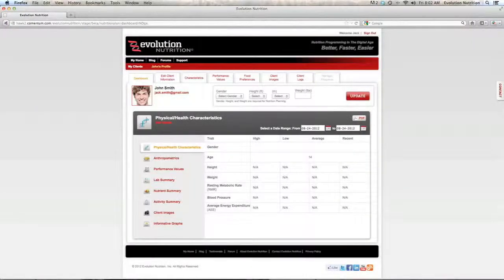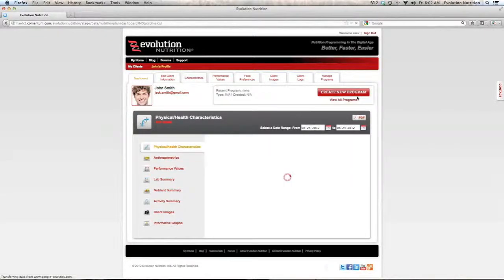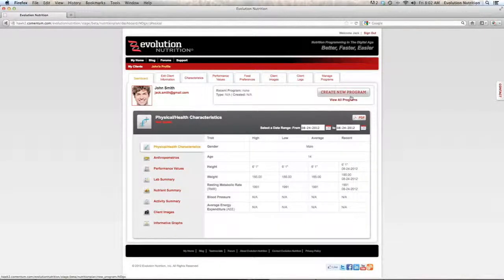Once you do, you're going to be taken to their dashboard. This section right here will only appear the very first time. The reason is until we have this information, we're not going to be able to calculate the needs for this individual. So in this case, let's go ahead and put in some information. And once I hit Update, you'll notice that this window refreshes at the top, and now you have a Create New Program button.